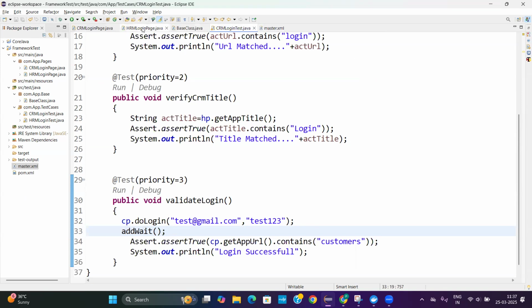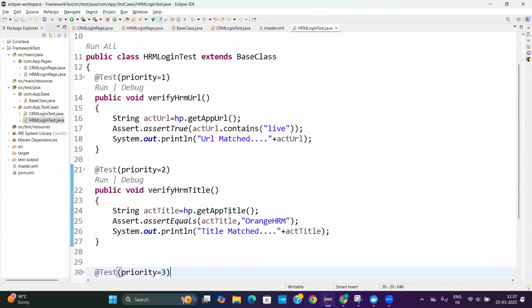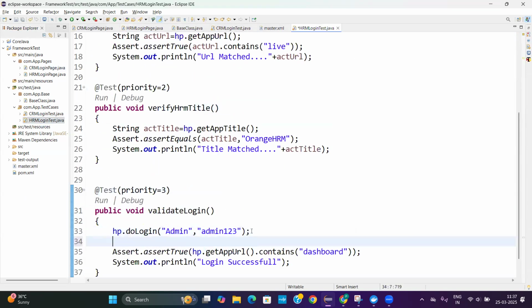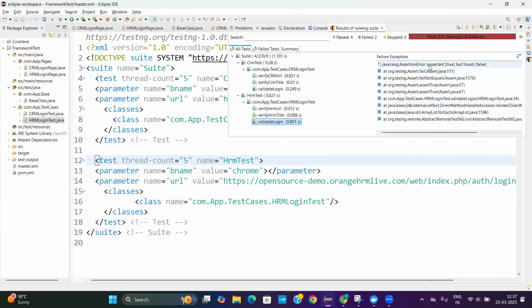Come back to the Orange HRM test case also and let me handle it. So first of all, open the test case. And here, after login, I'm asking that particular test to wait, wait for at least 2 seconds. Done. And now let's try one more time. As you can see, there was a failure with the login, expected does not match, right? So the assertion failed for both login scenarios.